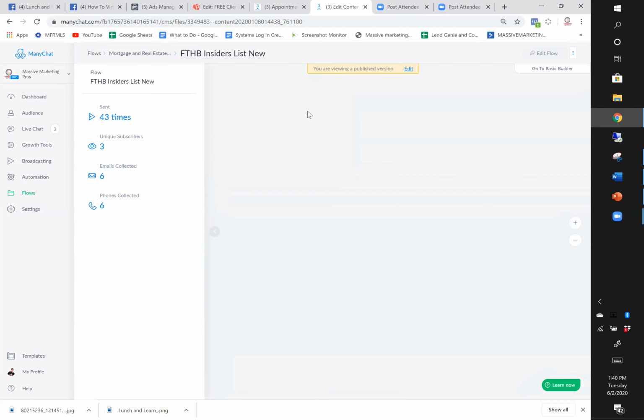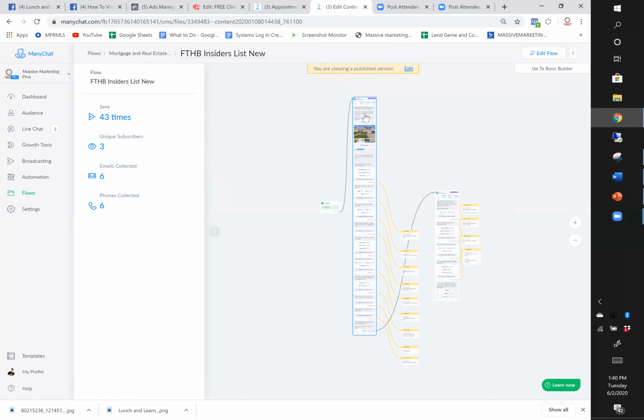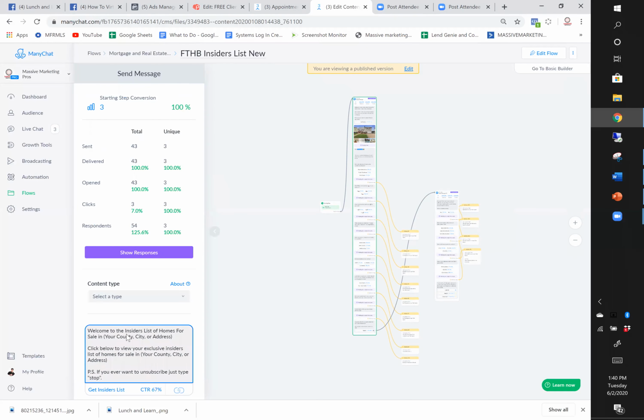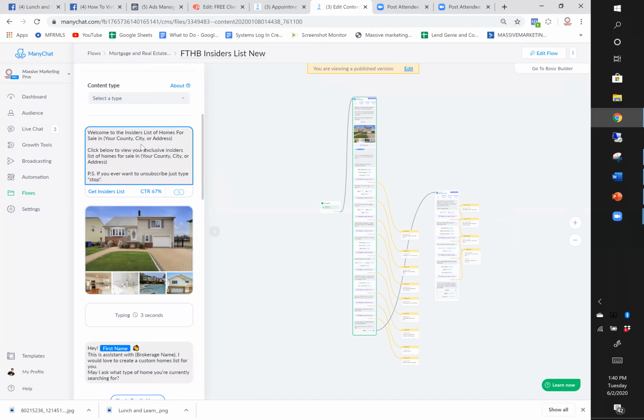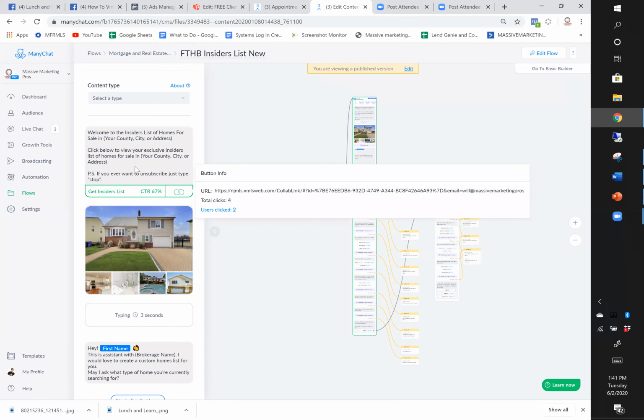So this is a messenger bot that we use here for qualifying, for example, buyers, right? So we give out an insider's list of homes. This can be whatever: thank you for showing interest in coming to visit our restaurant, or a product or service, or if you have home improvement companies or tax services. Thank you for whatever they opted in for, right? Click below to get your exclusive insiders list, or whatever they opted in for, right? And then they have a link that goes out to it.